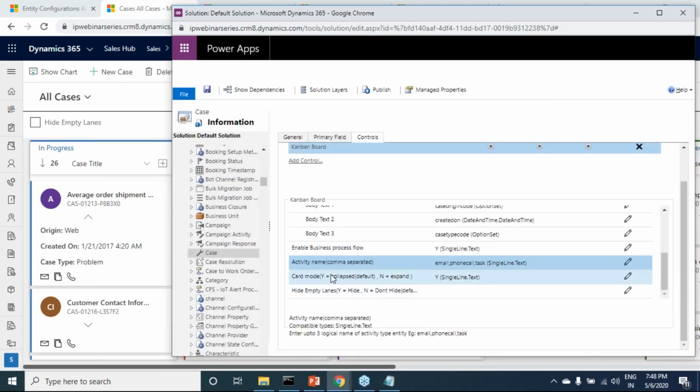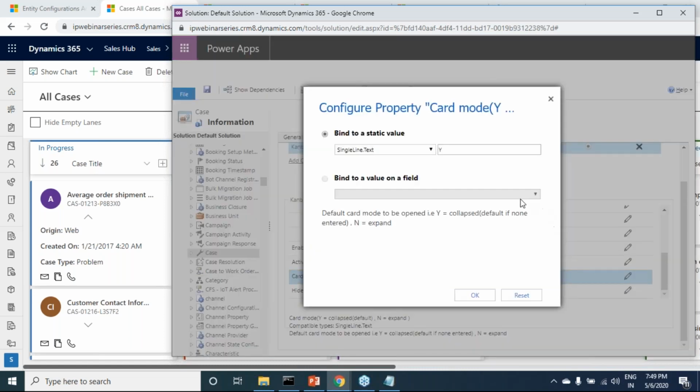And the card mode is another property value where you define, whenever the Kanban board has been configured, whether you want to show all the information in a collapsed mode or in an expanded mode. So that's what you set. By default it will be in the collapsed mode if you don't specify any value. And if you want the expanded mode, you set the value as yes, so that all the information can be displayed whenever you see a Kanban board view.